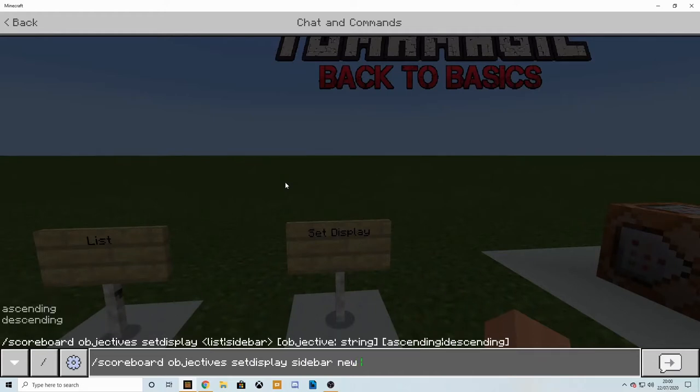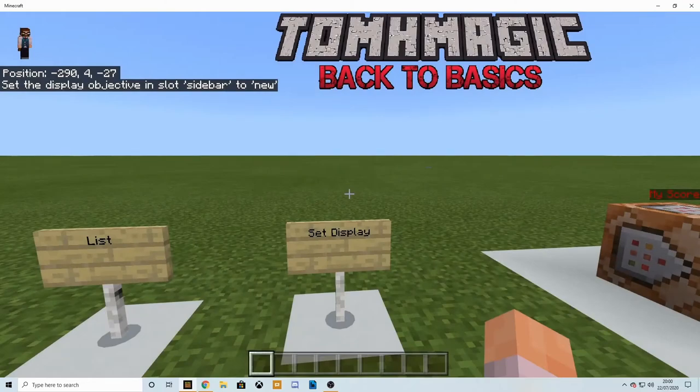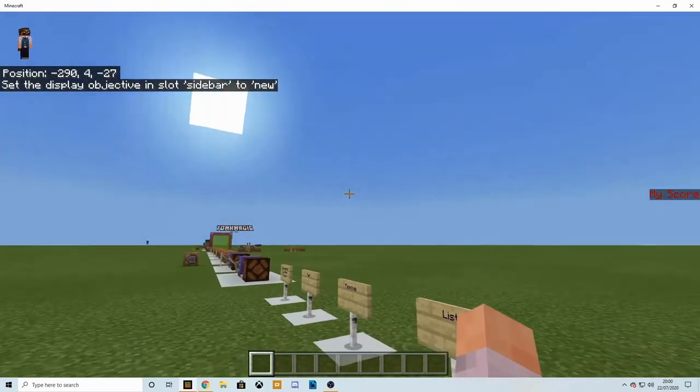you want to display, and you can choose whether it's ascending or descending. I think it defaults to ascending. The highest first, basically. So I'm going to execute that. You can see my score will go to the right there.